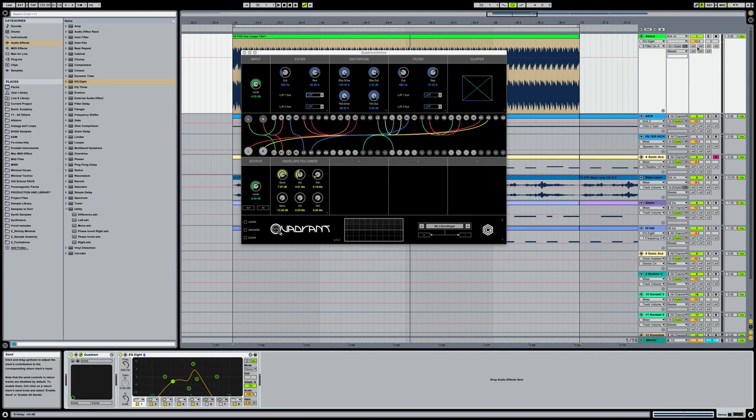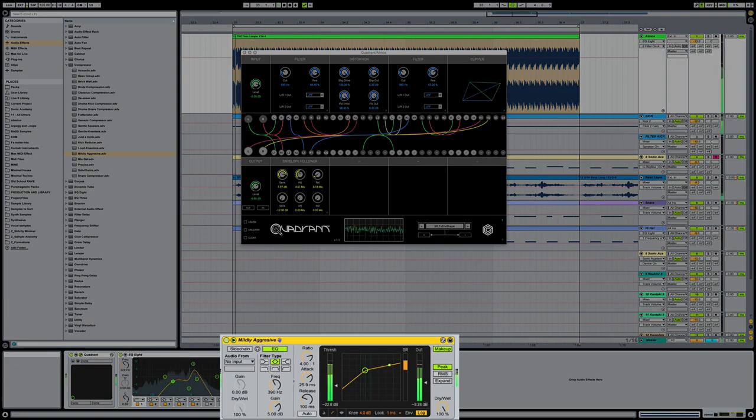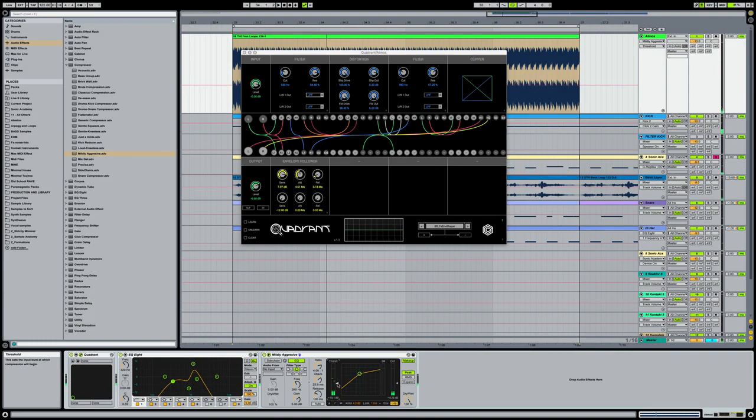Next thing I want to do is add some compression. And I think what I want to do is grab this setting here, mildly aggressive. So what I want to do is kind of smash it a bit. Okay, sounding good.